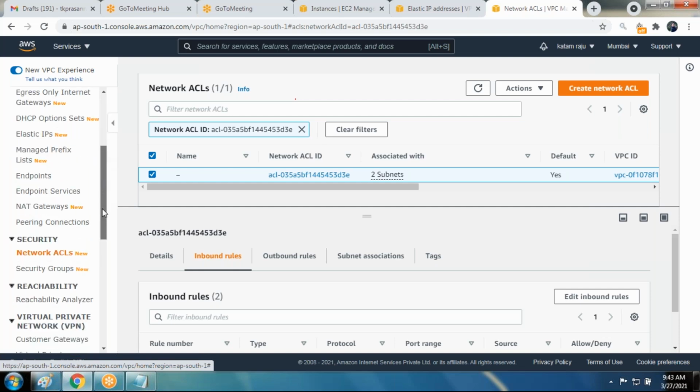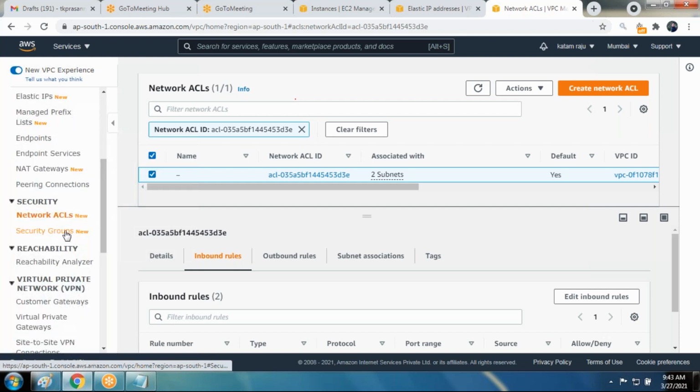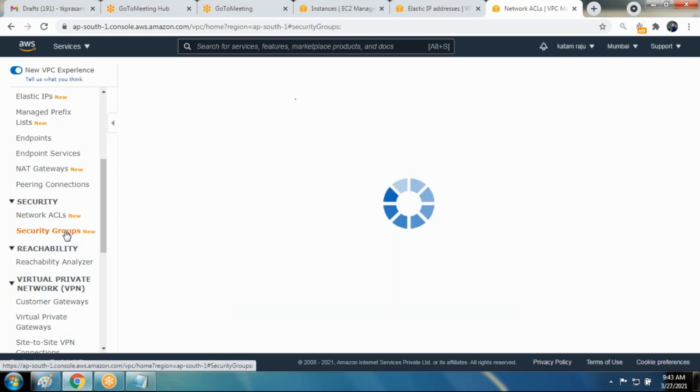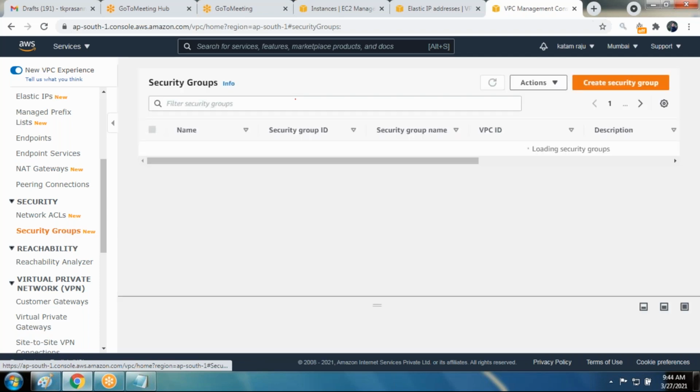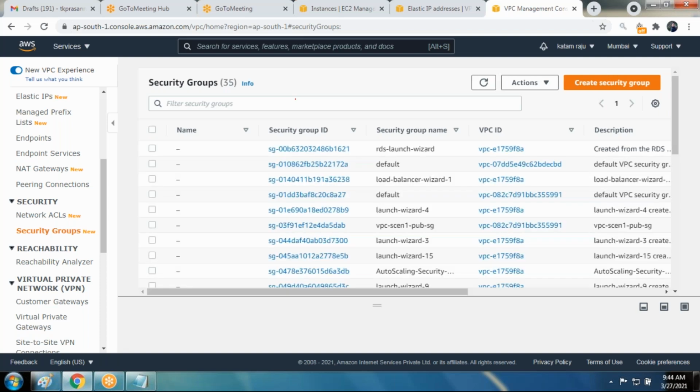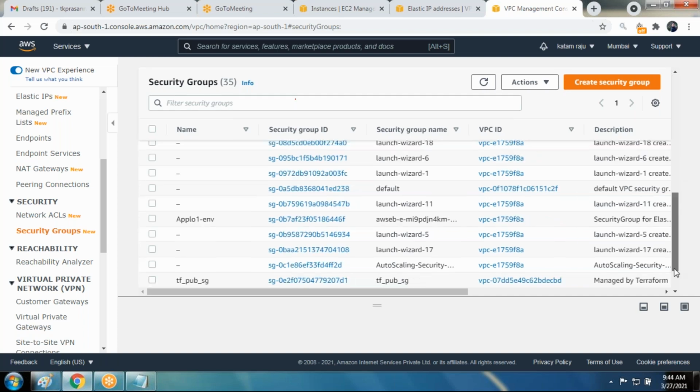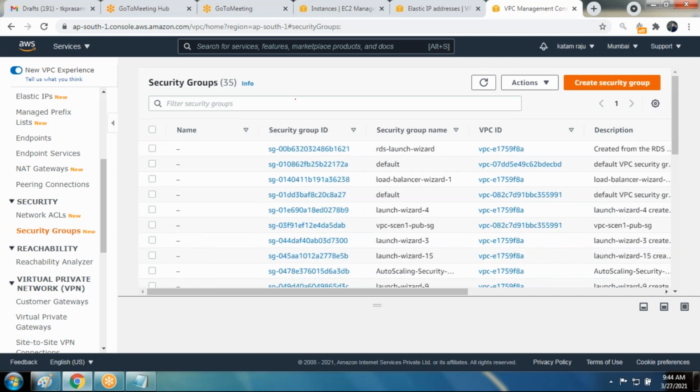Let's create some security groups. Under Security, we have Security Groups. I will be creating two security groups. One is for the public subnet instances, the other one is for the private subnet instances. I created too many security groups, but that's okay. Create a security group.